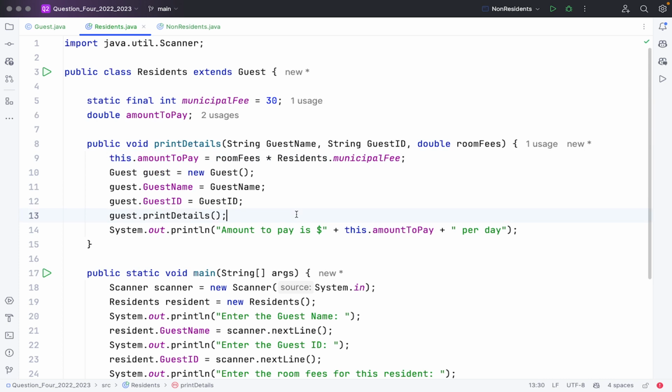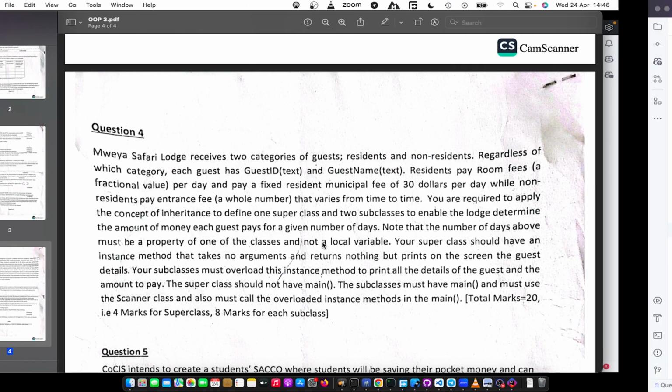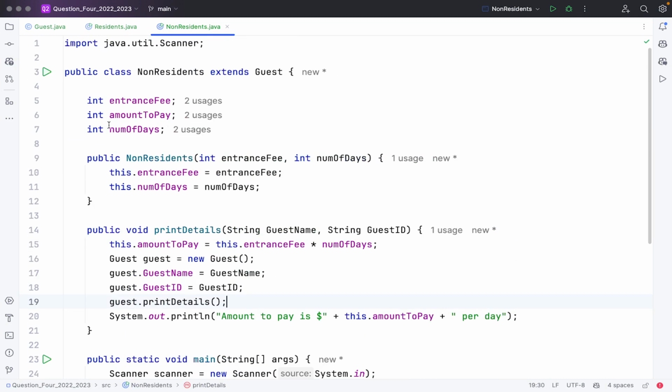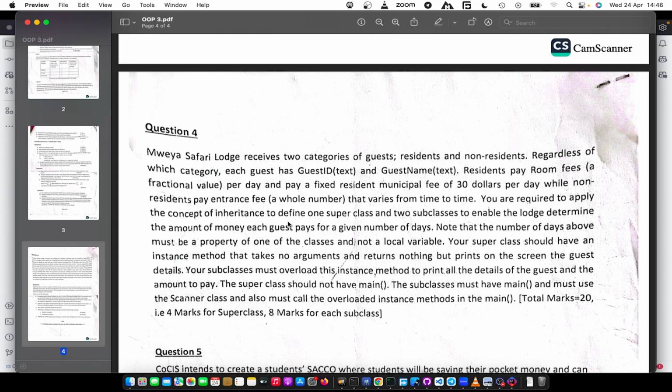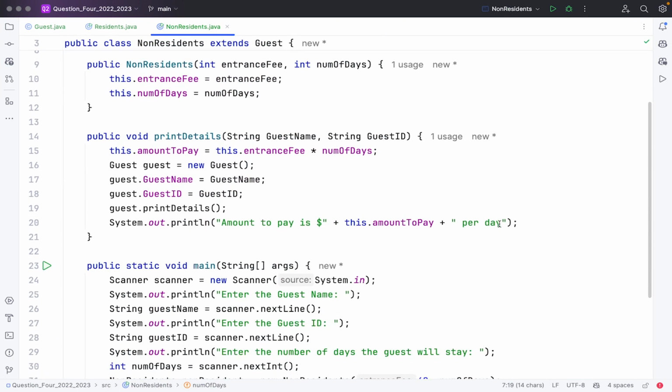And remember the question said, so this here is fine. But remember the question said that note that the number of days above must be a property of one of the classes. So it is not in this resident class. The number of days is the property in this class here, so in one of the classes, which is the non-residents. So meaning that in this non-residents class, this is to be per day.